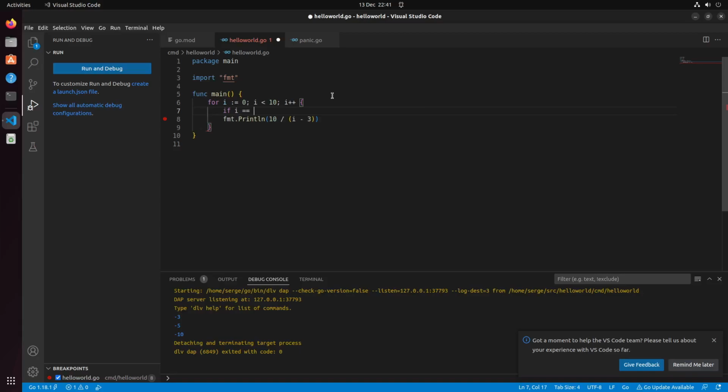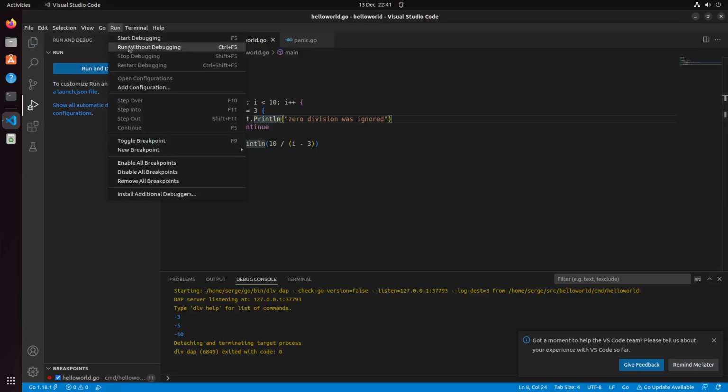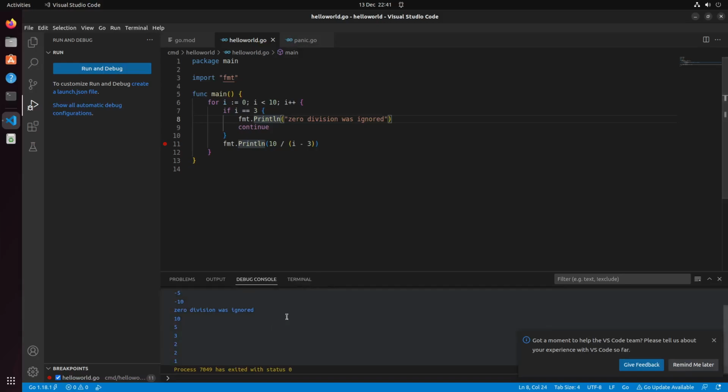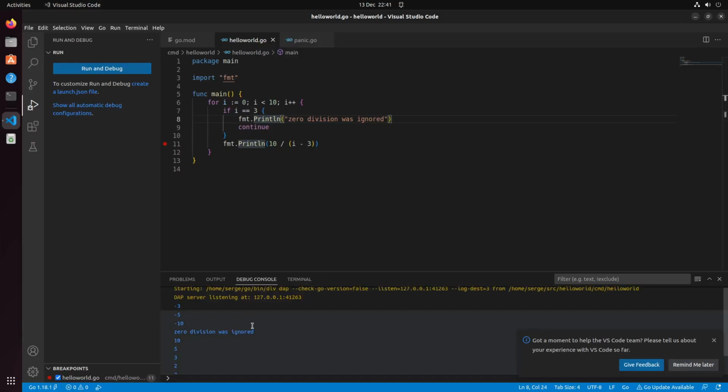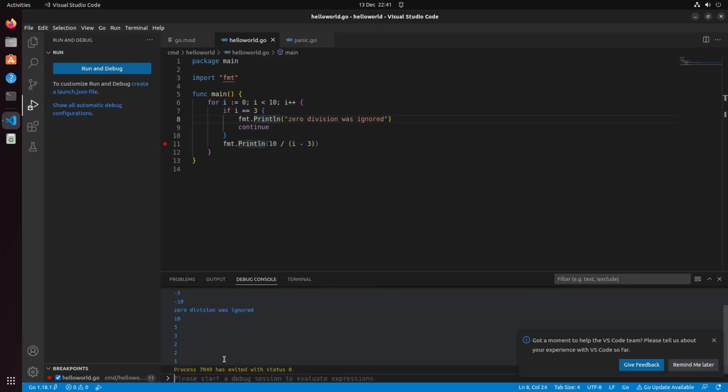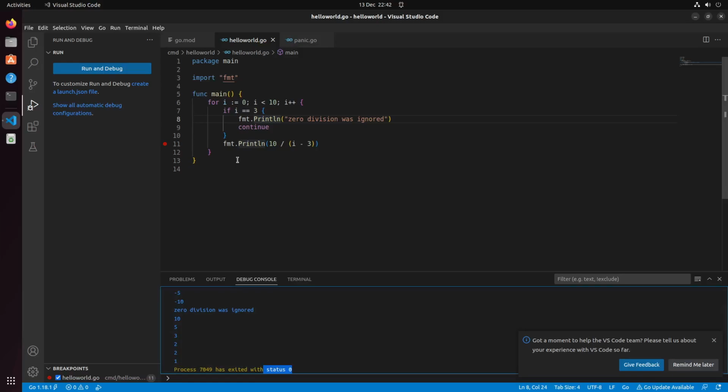So we can put I equals 3, then we just continue. Or not just continue, but also we can use fmt print line and put 0 division was ignored. So no more 0 division. And let's save our file and run without debugging. And yes, we can see the result. Minus 3, minus 5, minus 10, 0 division ignored, and the program continues the execution. You can see exit status 0, which means a normal exit from the program.